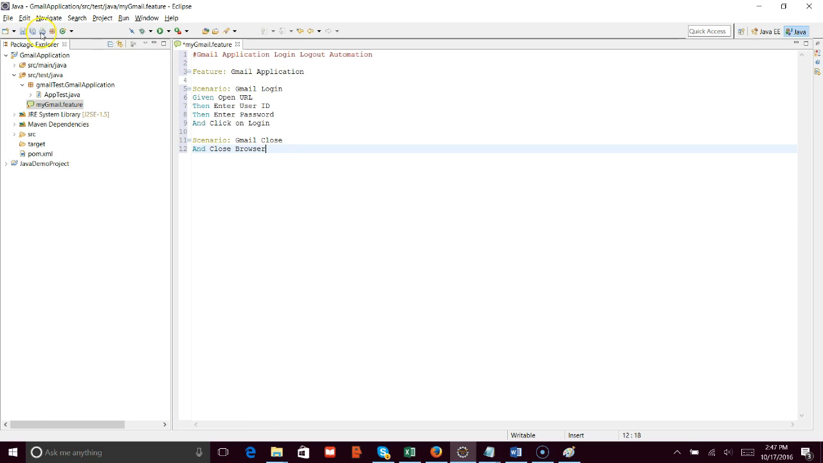And now when I save this, I'm getting some warning messages, and all these statements are highlighted. So what does the warning say? It says step open URL does not have a matching glue code. It is basically saying you have this statement, but this step doesn't have any respective method or code or functionality associated with it.